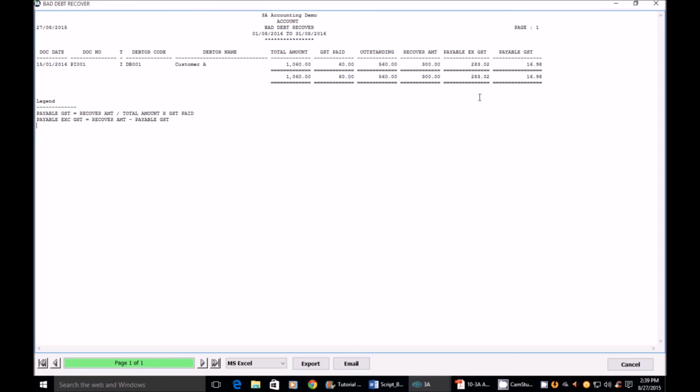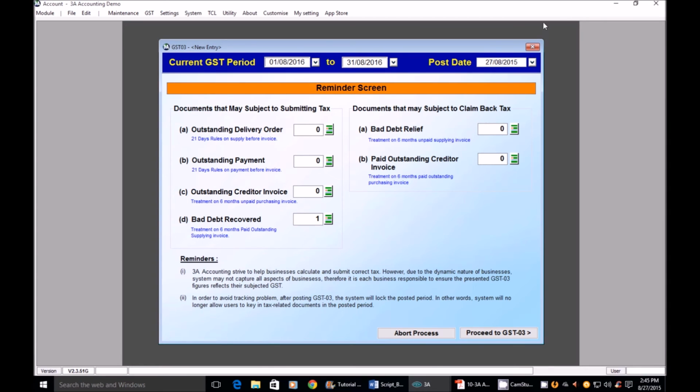So the payable excluded GST is 283 ringgit and 2 cents, and the payable GST is 16 ringgit and 98 cents. The system will auto calculate the payable excluded GST and the payable GST using this formula, which is recover amount divided by the total amount times the GST paid, and the payable excluded GST is the recover amount minus the payable GST. Okay, so now we can close this one first.